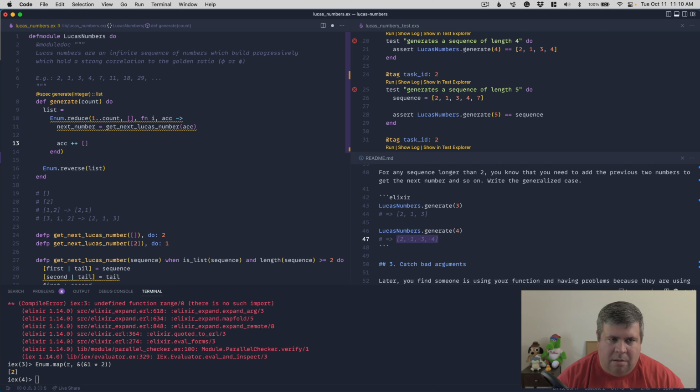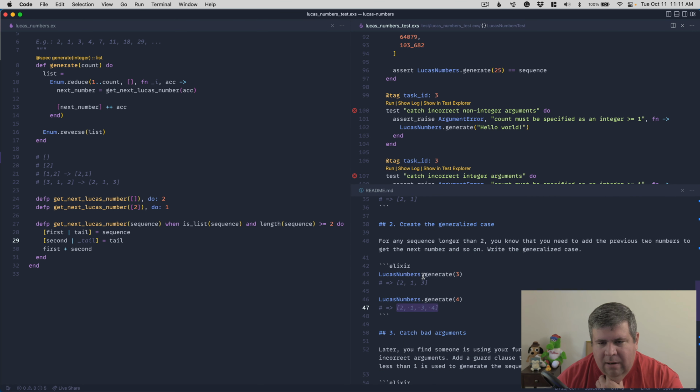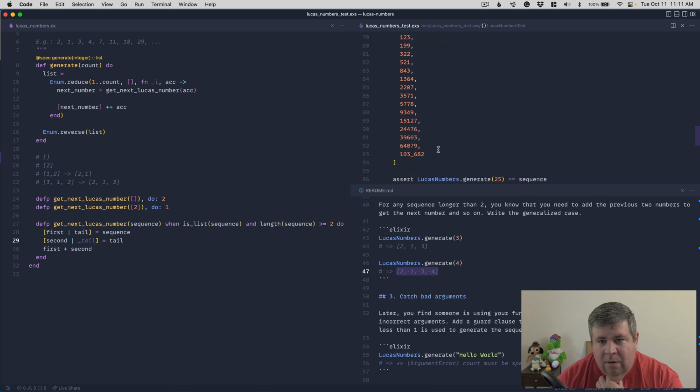Guess we're not using it, because we're just doing that number of times. Tail is uncapture that there. I'm gonna run the test just to see what happens here. Are they all passing? They're almost all passing. Okay. So let's see here. Generate the generalized case. I think that's working. Task 2 is all working, right? Yeah. Okay, wow.